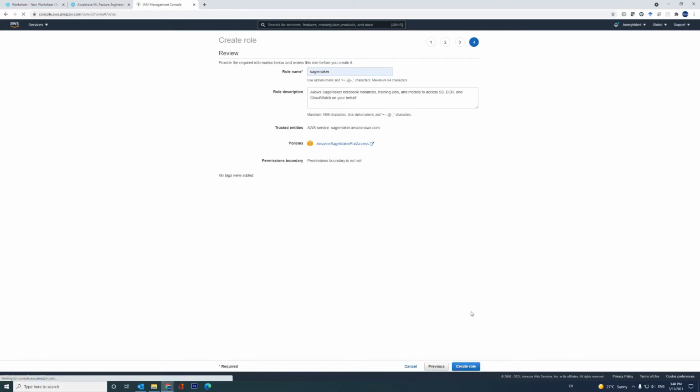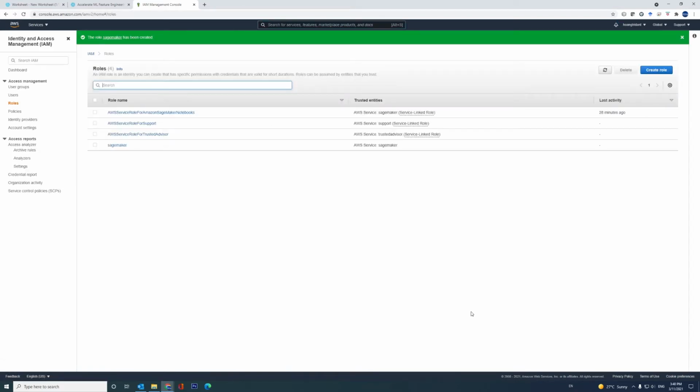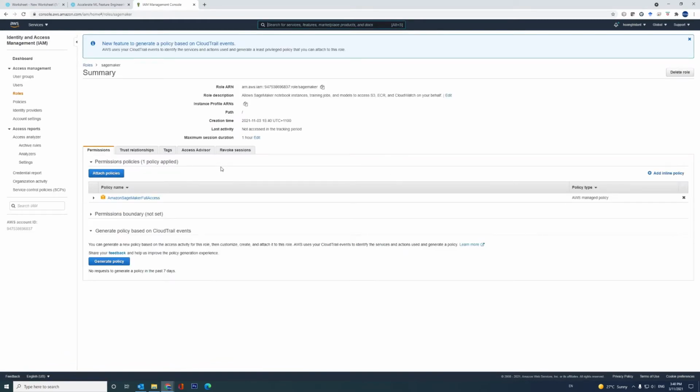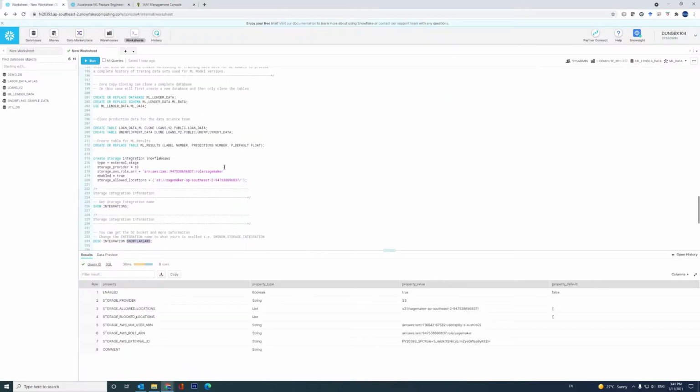Then we have a new role. We should be able to see it here. This is the new role we have created. We can just click on it to do further configuration. Looking at the new role we have created, we should have the role ARN. This is the field we can copy and put into the Snowflake integration configuration, as I mentioned before.